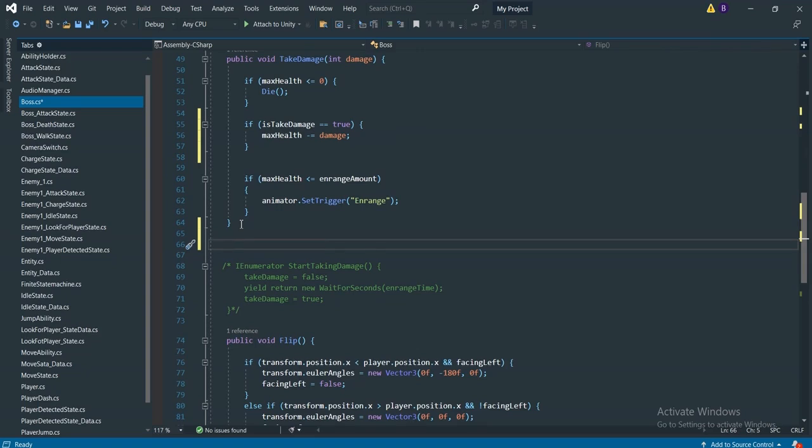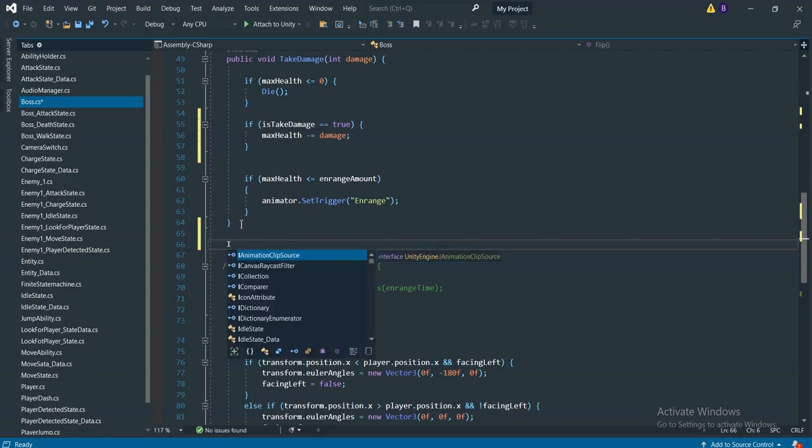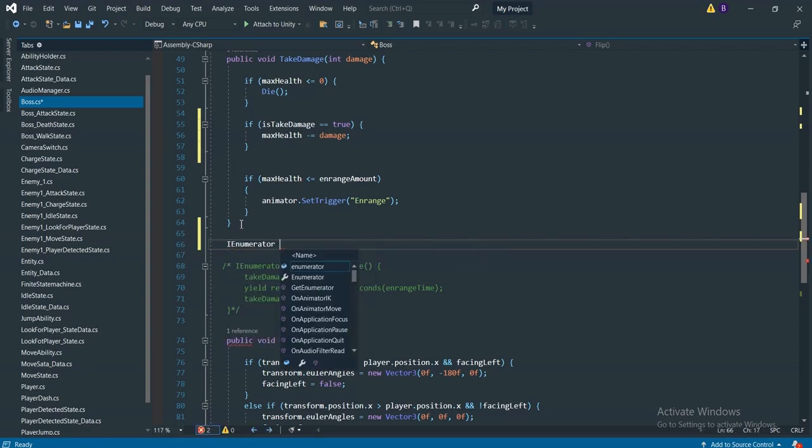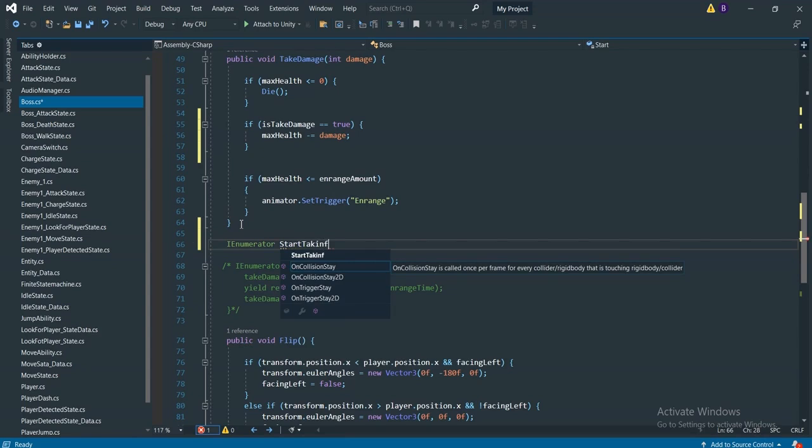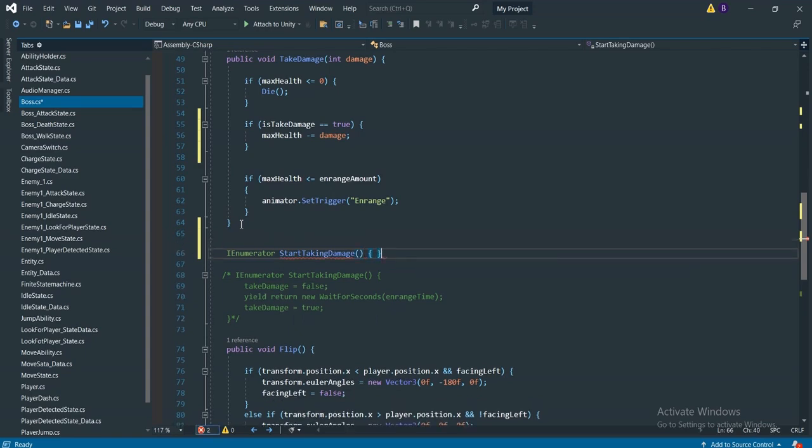Instead it's going to be an IEnumerator function, because after some period of time we want to do something. So if you want to do something after some period of time, then you can use that function. To use that we need to use this IEnumerator, and we need to name the function. I'm going to call it StartTakingDamage. Make some parentheses and some curly brackets.